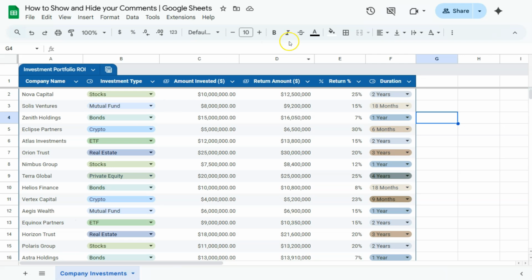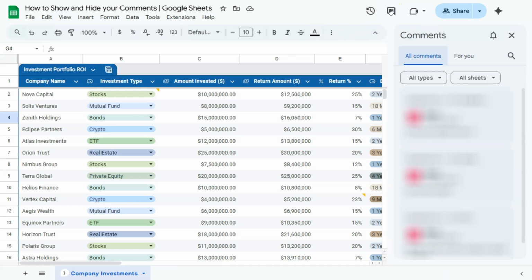And if you notice our comments icon right here, it has a slash in it, meaning our comments are now hidden. But if we click on it, it quickly shows our comments again on this panel right here. And there you have it.